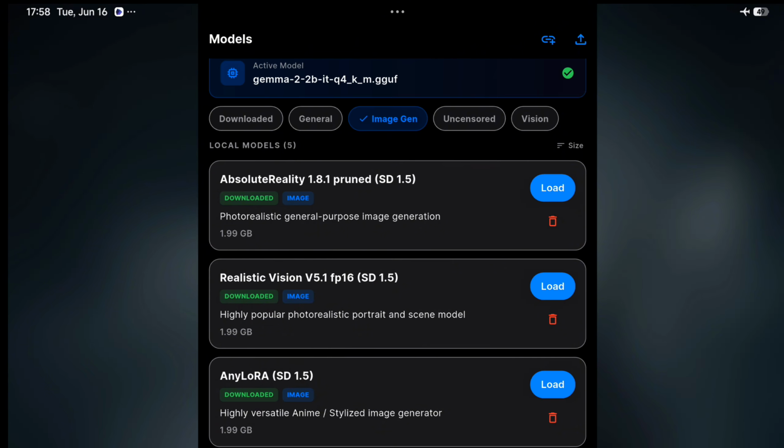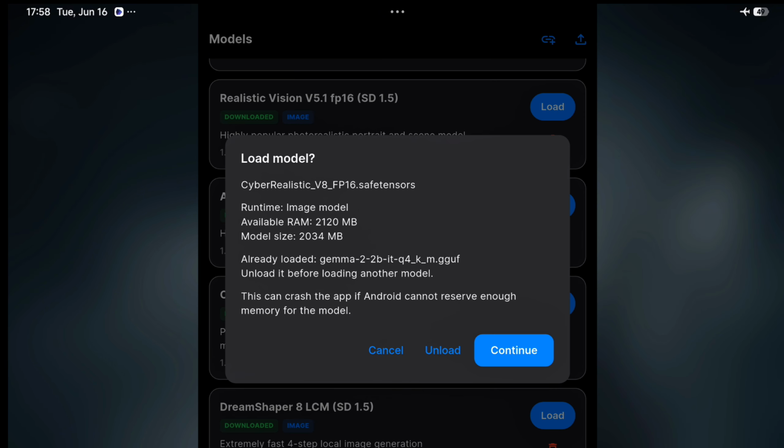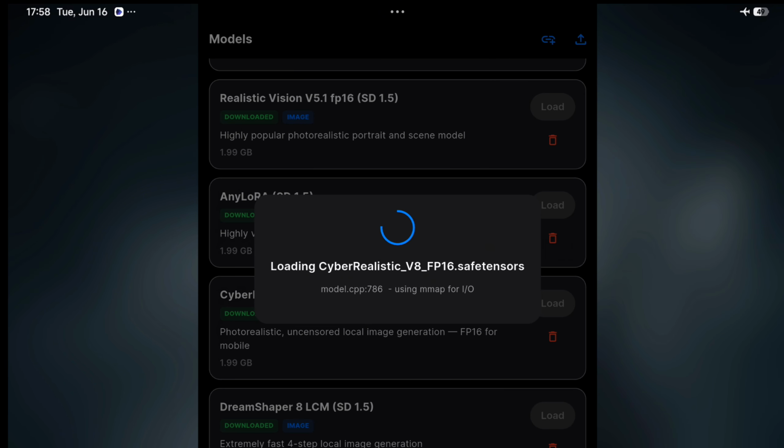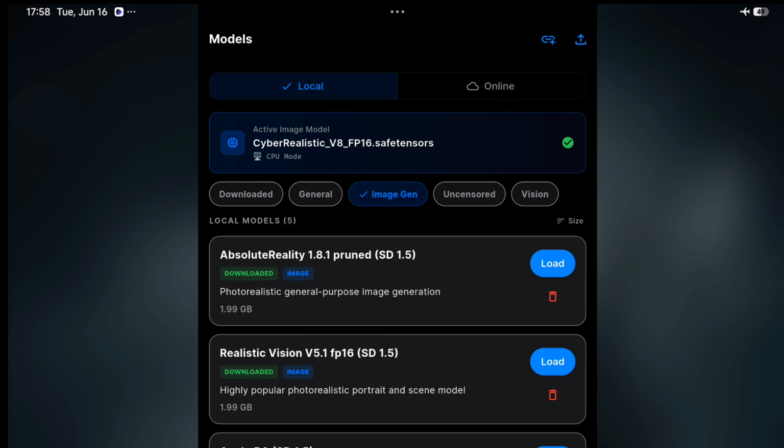After that, I'm going to try another tool. It's an image generation tool. I'm going to try this Cyber Realistic V8 tool. I have already downloaded lots of models, and I have already tried lots of models on my device. After that, I'm going to create this video. So I'm going to try this Cyber Realistic V8.